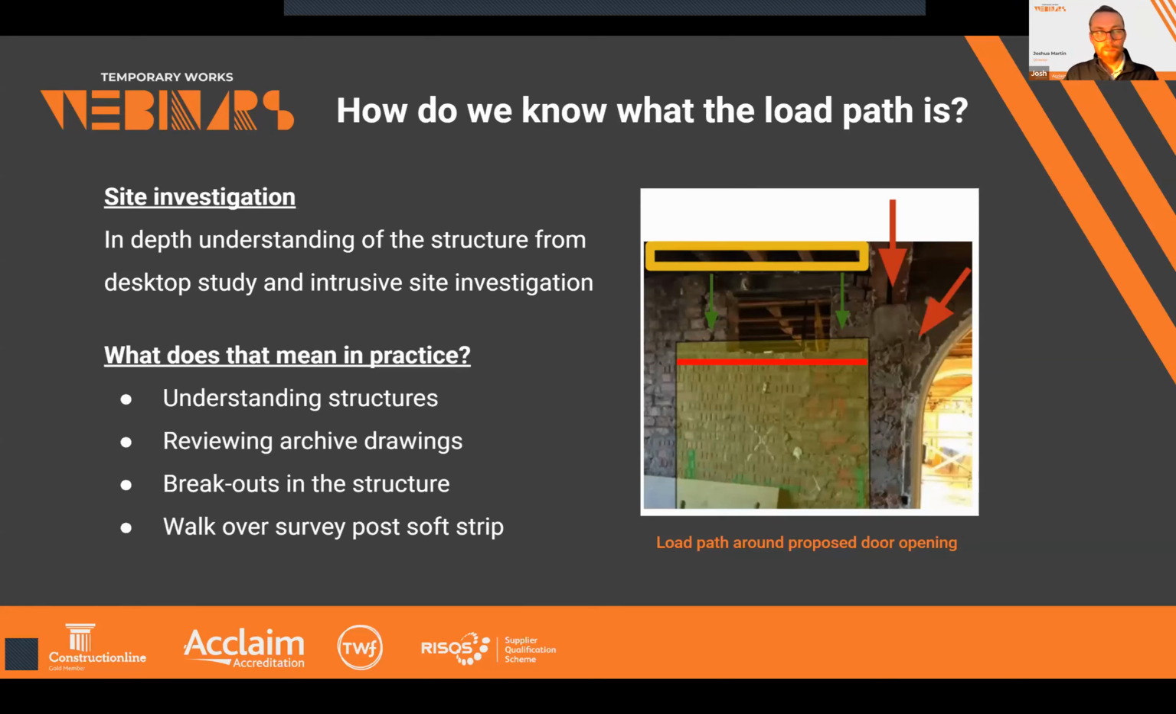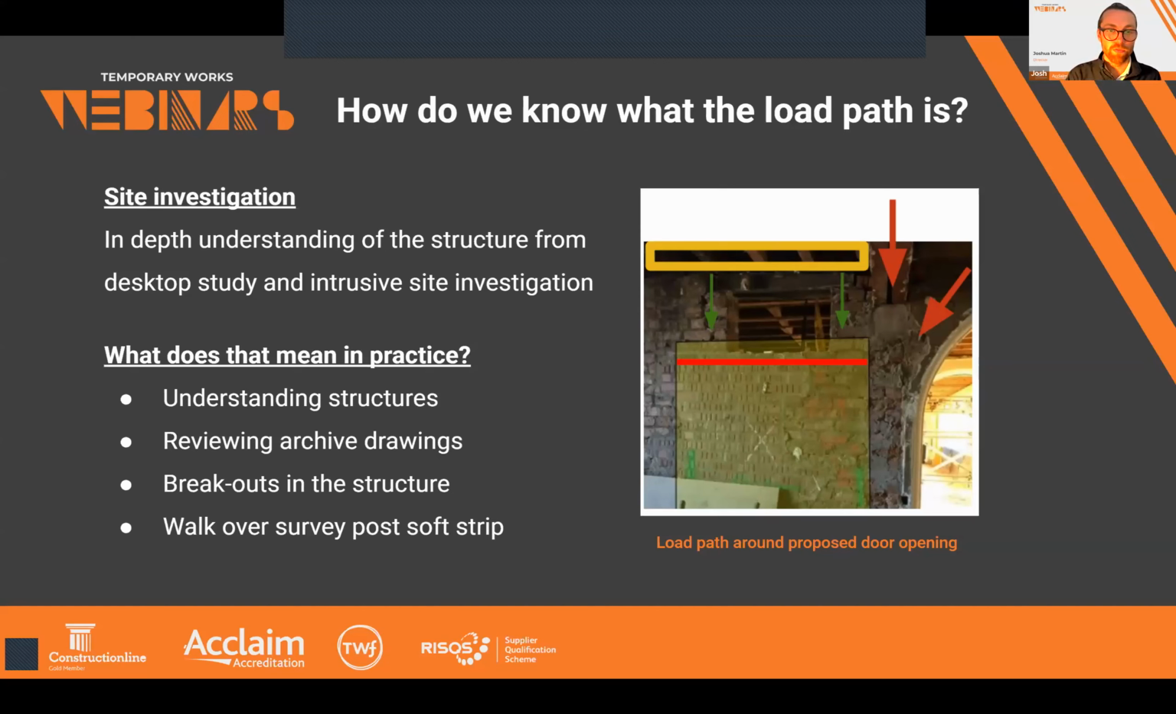So what does that mean in our real life projects? It means having a thorough understanding of structures, how they work, typical structural arrangements, and experience of similar structures. That helps a great deal. It means reviewing archive drawings if they're available. They're not always available. And also remembering that just because it is an archive drawing, it doesn't mean that it's as built. I've seen many drawings, even stamped as built, which are not even similar to the structure that's there. So we need to be careful there.